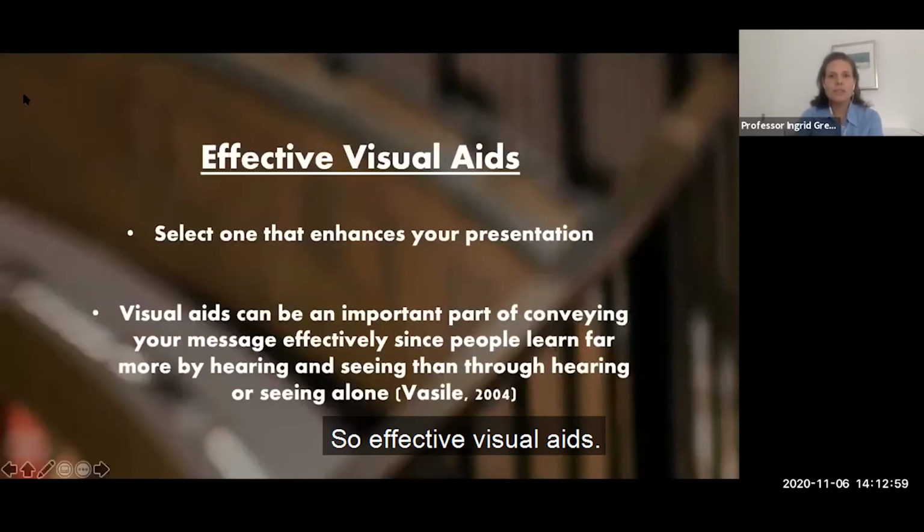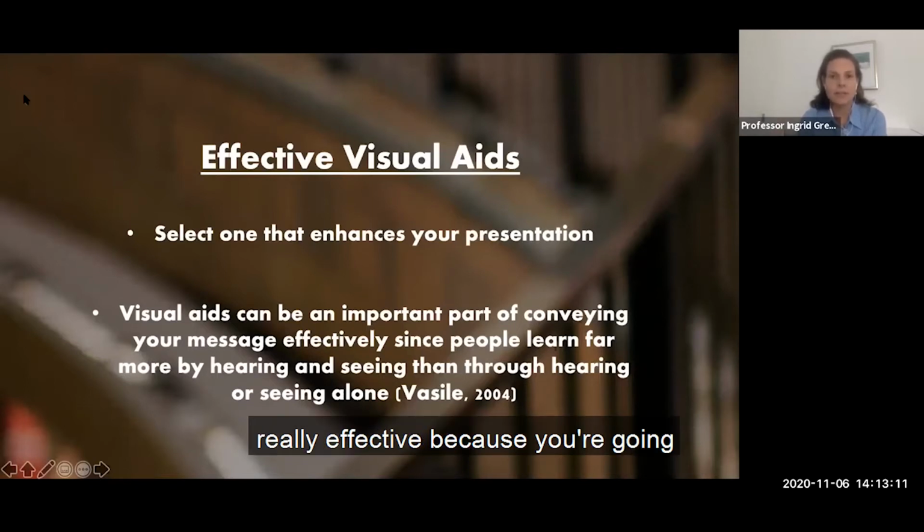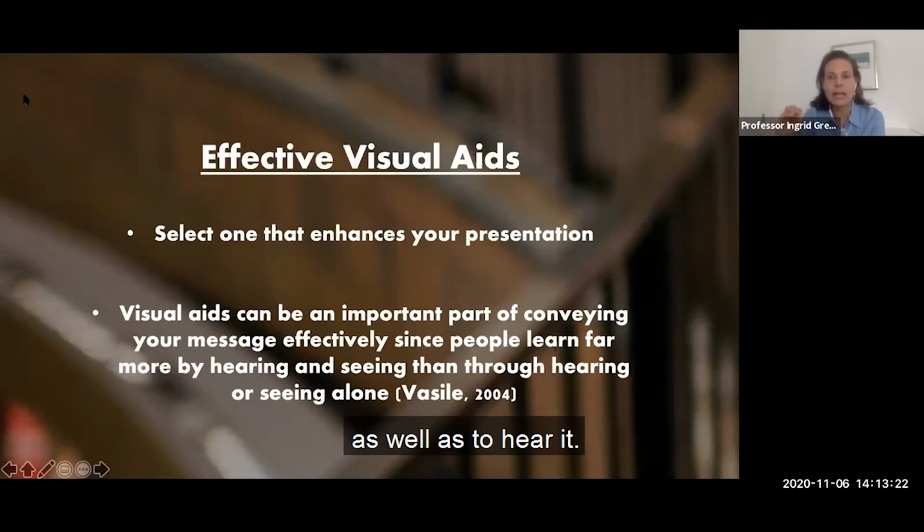So effective visual aids, what you want to do first is select one that enhances your presentation. So if you have a lot of statistics, for example, a PowerPoint slide deck could be really, really effective, right? Because you're going to have numbers, you're going to have vocabulary, you're going to have sources that you need to cite. So a really nice way to document that and allowing the audience to read it as well as to hear it. So think about something that will affect your particular presentation.